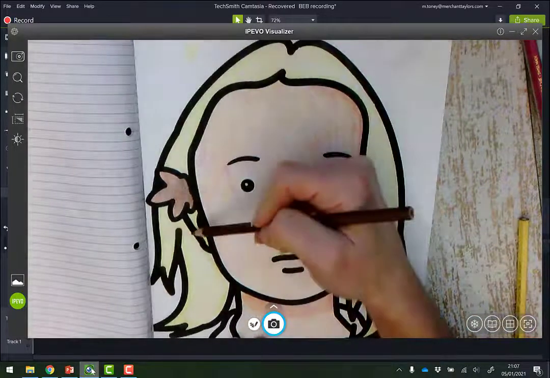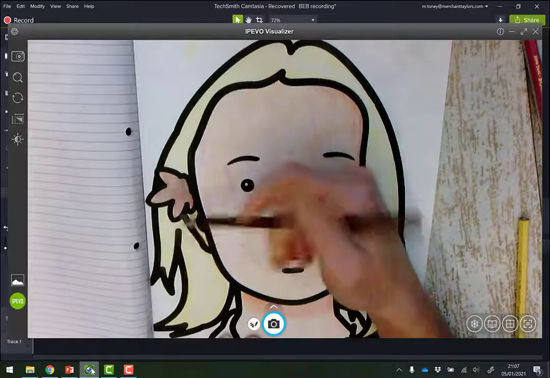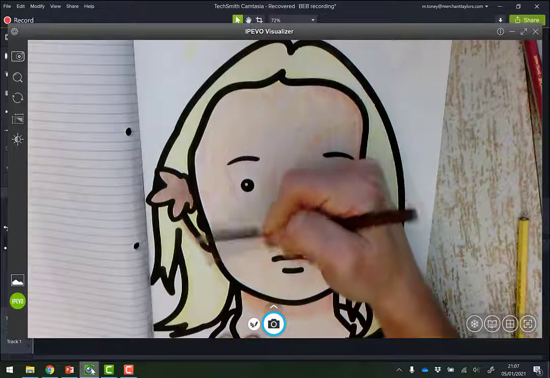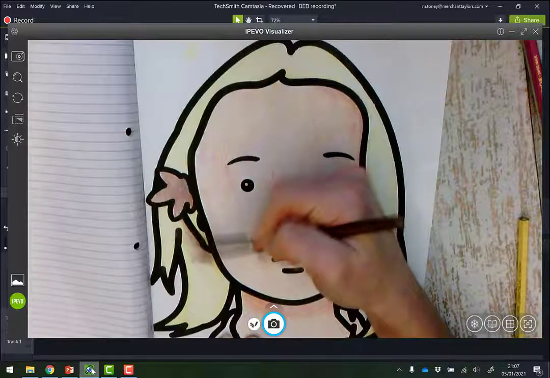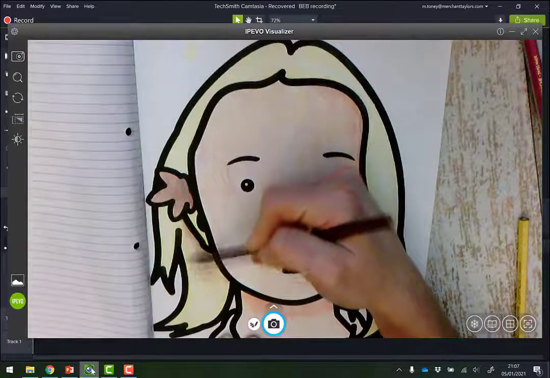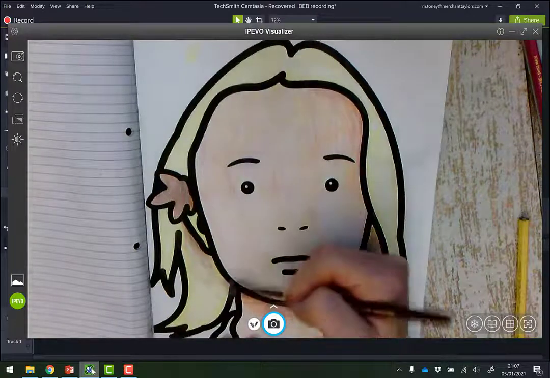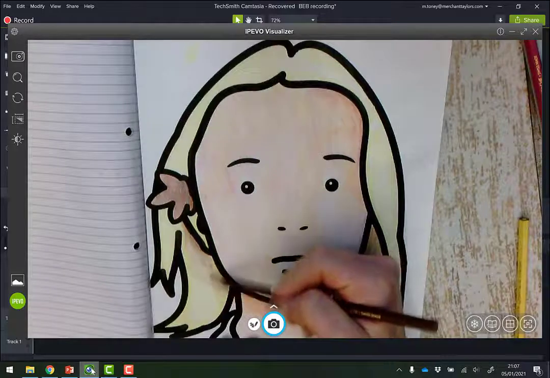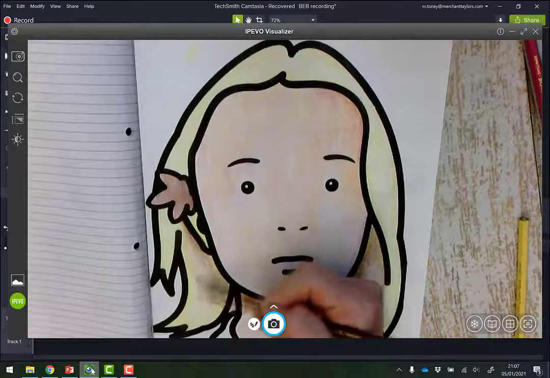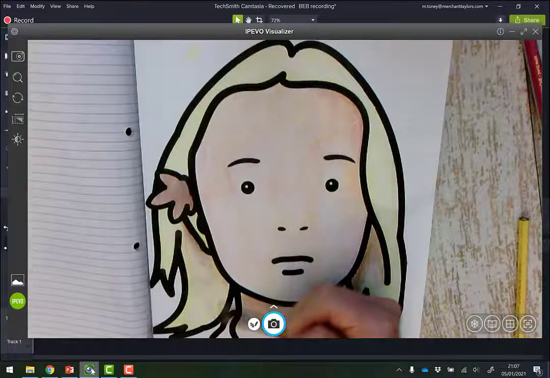Okay, and then here again, it looks to me that this hair is in the foreground, but this is in the background. So I'm just going to add a little bit of brown here. Circular motion. To show a bit more tone. And then as it gets further down this section of the hair, I'm going to press a little lighter on the side of my pencil so that it fades.